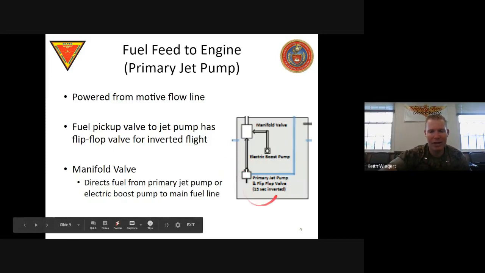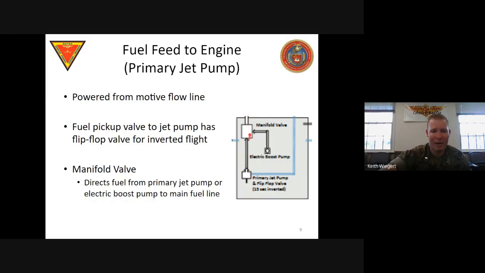The primary jet pump here is what's going to be sending fuel up the main line. The primary jet pump picks up the fuel and sends it up the line to the manifold valve. The manifold valve is basically just kind of a Y pipe where it gets fuel directed from either the primary jet pump or the electric boost pump. The electric boost pump, you've got that switch inside your plane. You can turn it on. It's just going to be a backup and boost the fuel coming into the main fuel line up here.